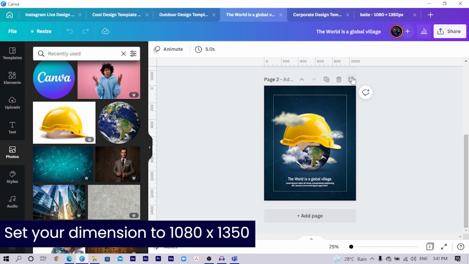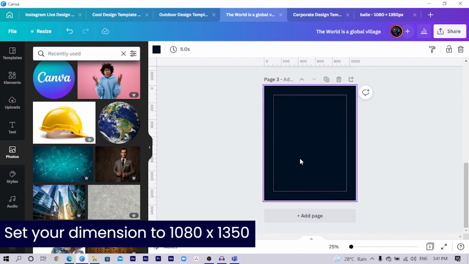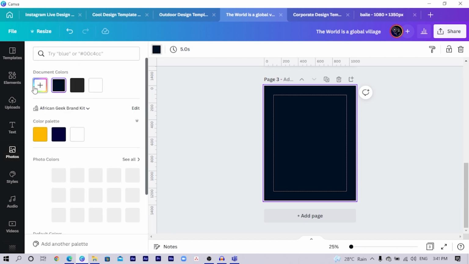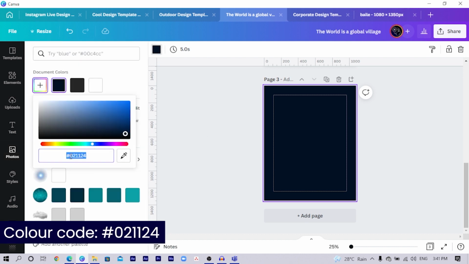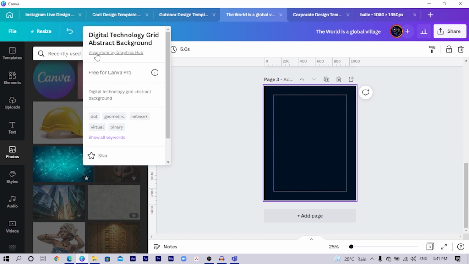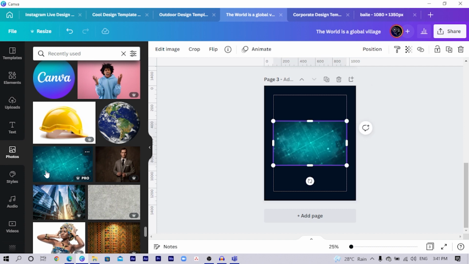So I'll just click on the plus icon, and this is the background color we have. So I'll come to color, I come on the plus, and this is the color code 021124. That's the color code you have to use. Okay, then search for digital grid abstract background in photos. Okay, then add it to your design.